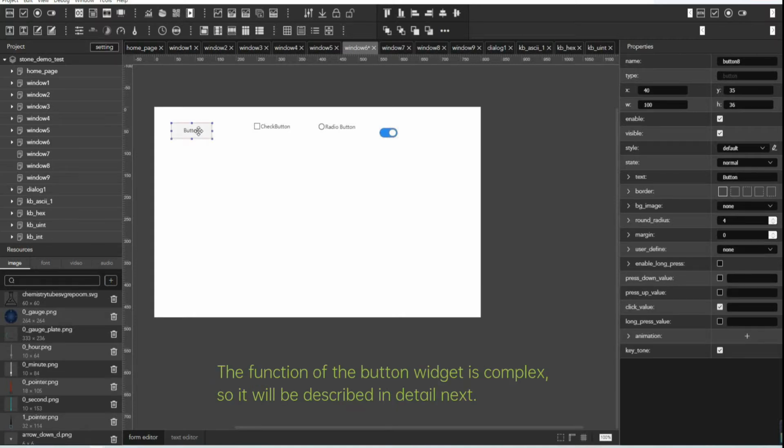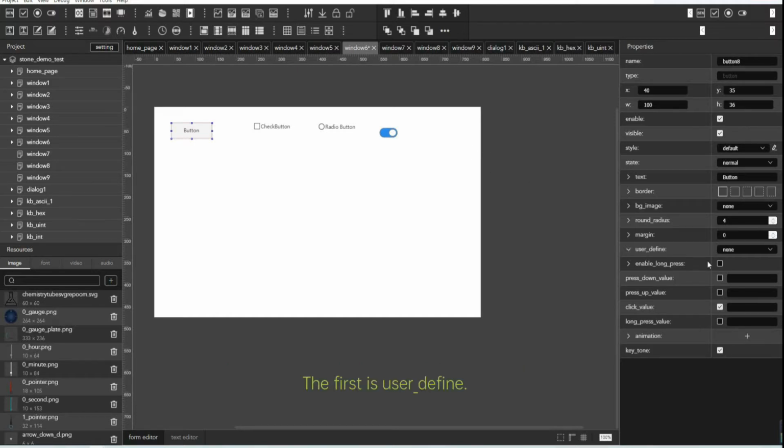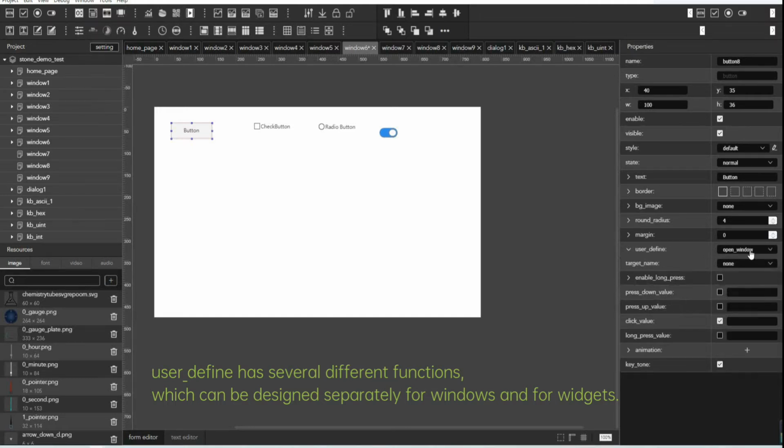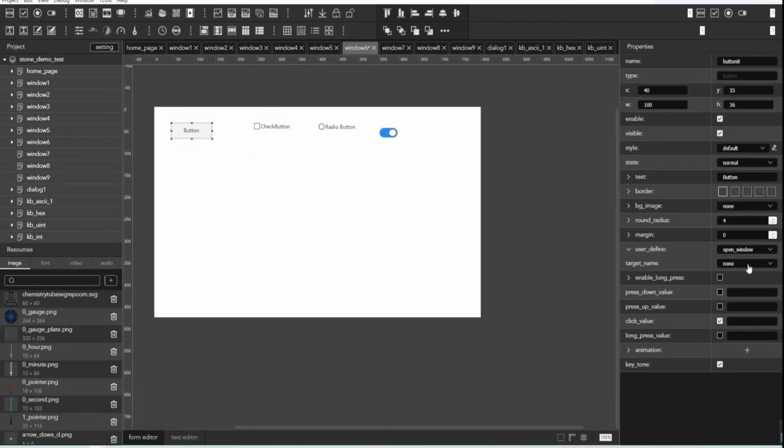The function of the button widget is complex, so it will be described in detail next. The first is user-defined. User-defined has several different functions, which can be designed separately for windows and for widgets. Open window needs to select the corresponding target name. Then clicking this button on the device will jump to the corresponding window.